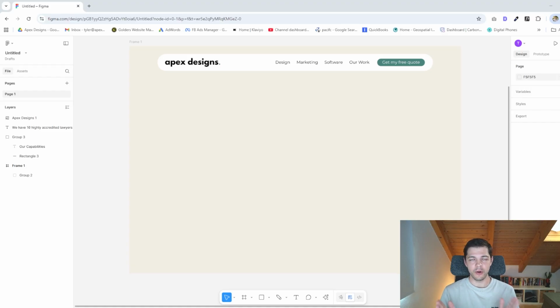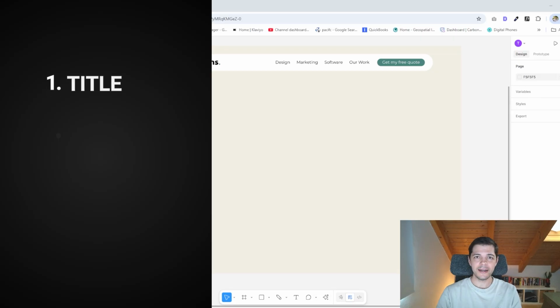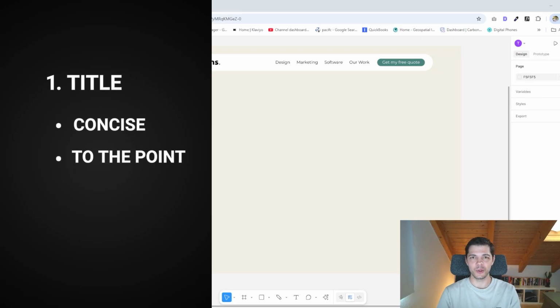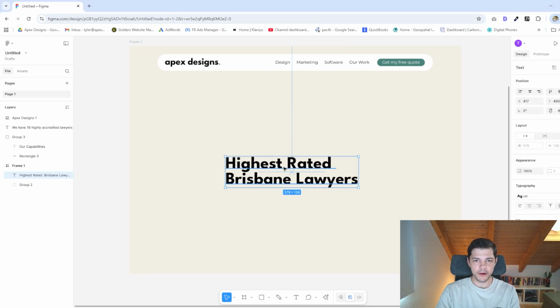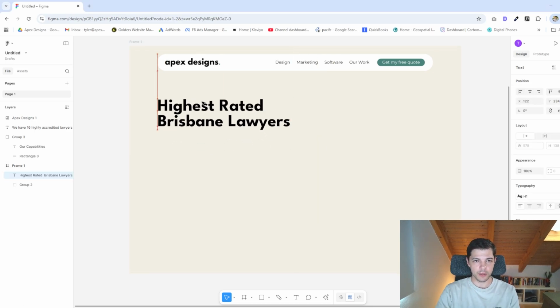The first element of the perfect hero section is the title. The title should be very concise and to the point. You don't need to get really fancy with this. I love simplicity in pretty much everything I do, and this section is no different. So your title should be very straight to the point, and I'll just copy and paste this one in that I prepared earlier. So highest rated Brisbane lawyers.